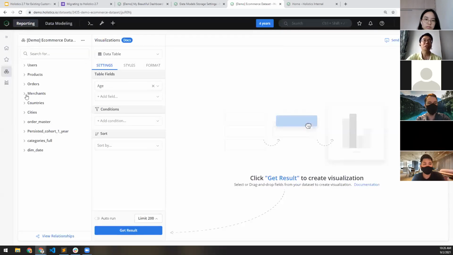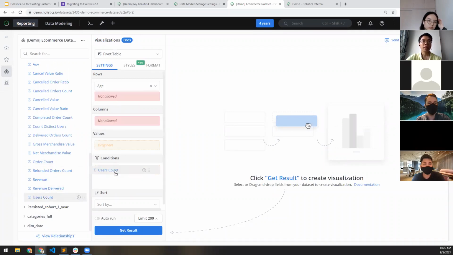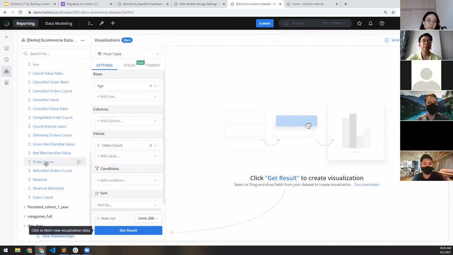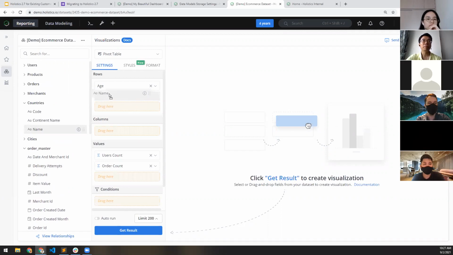And because we know this relationship, you can do whatever you want to build. In this case, we want to build a pivot table. I can put a user count over here, an order count. And what do I want for the row? I want a country for the row.